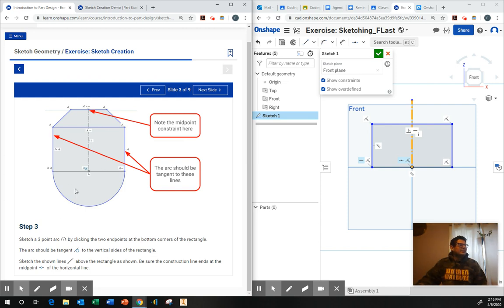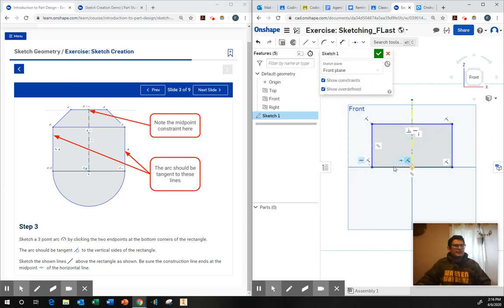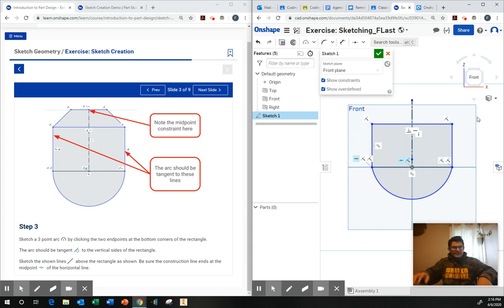Next, it wants me to go ahead and draw an arc and make it tangent to these lines. So now I've got to find the arc feature. And it wants me to do a 3-point arc. So instead of clicking at it, I'm going to show you that I'm just going to click A, and then the arc feature exists. It makes me want it tangent, right? So instead of hitting this button, you're just going to see me hit the T button. And then I'm going to say I want this line to be tangent to this arc.